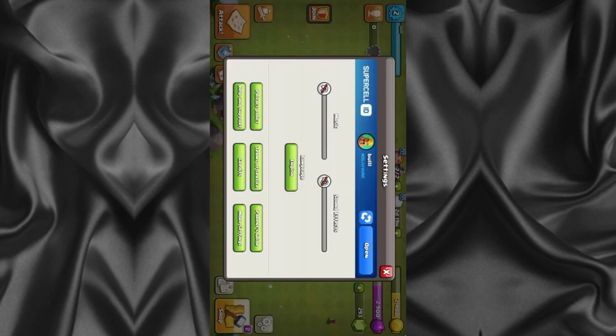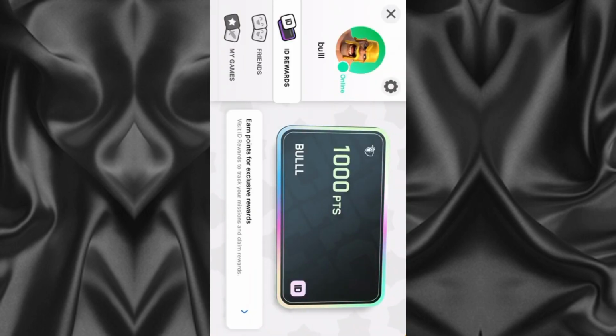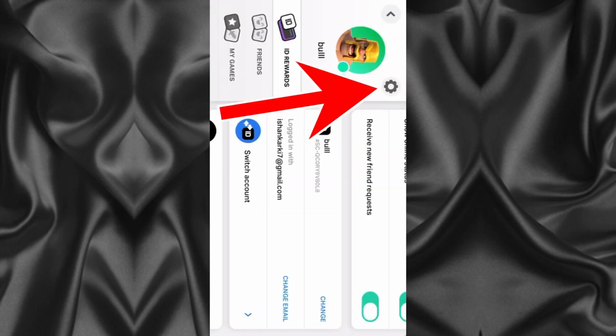In order to get the verification code, you have to link your account with Gmail, which I have already done. So I'm going to show you how to link your account with Gmail. Tap onto the Supercell ID, tap onto the gear icon. As you can see, I have already linked my Gmail. So for you guys, I'm going to show you how to link your Gmail.